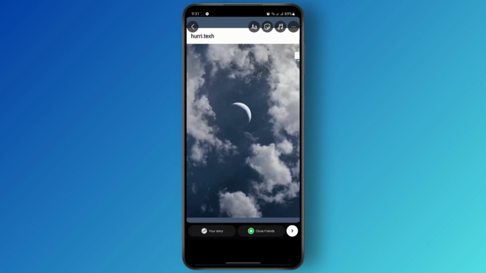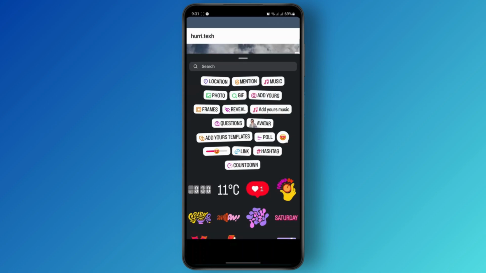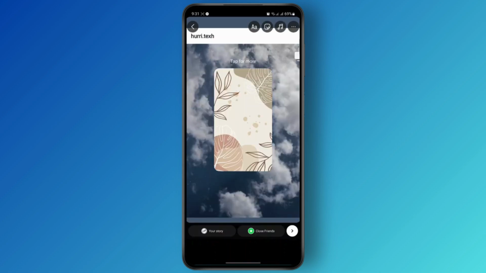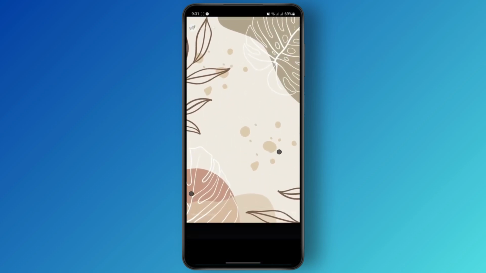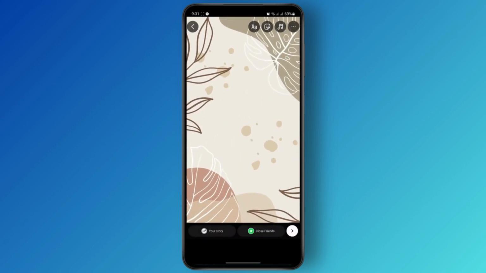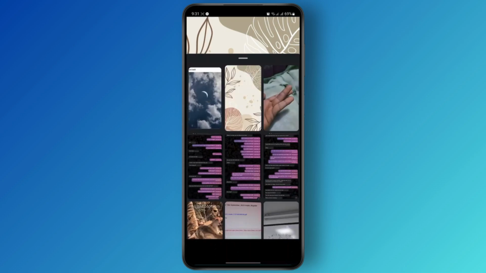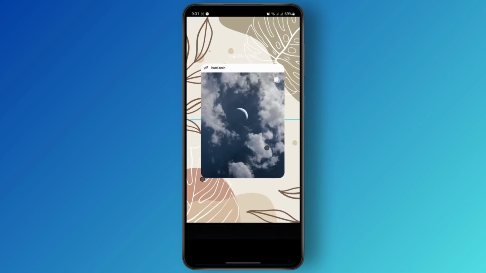Now you're going to go ahead and tap on the stickers icon and then add your photo. Just tap on it, and then you're just going to add a background image. So just make it big, and again you're going to go ahead and tap on the stickers icon and add a picture and add the screenshot of the photo that you just took. Now you can just go ahead and post it on your story.